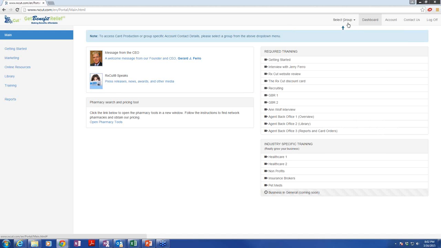First and foremost, when you want to order cards, you have to select group because some people have multiple group numbers. Some legacy folks have some old RAC numbers. And in order to order the right cards, you want to make sure that everyone is ordering the cards for the correct group.